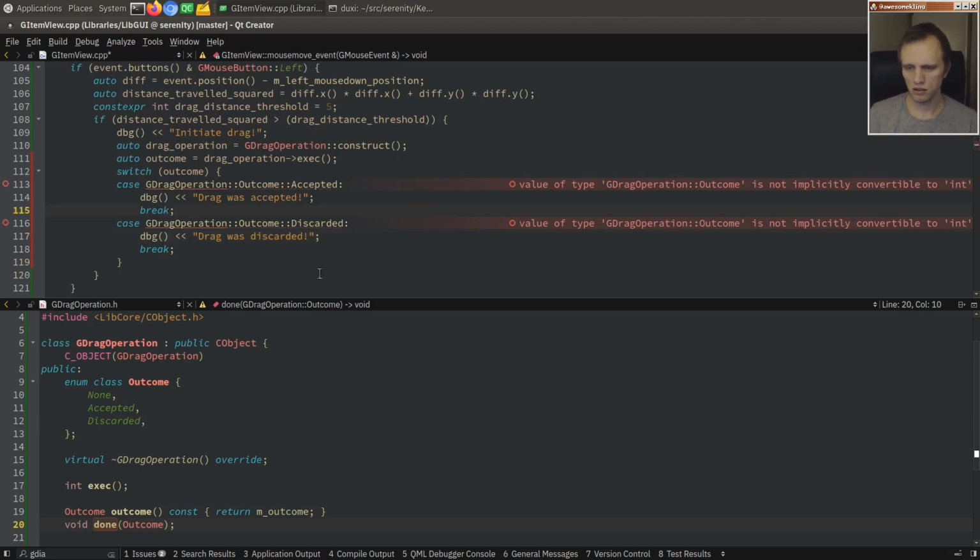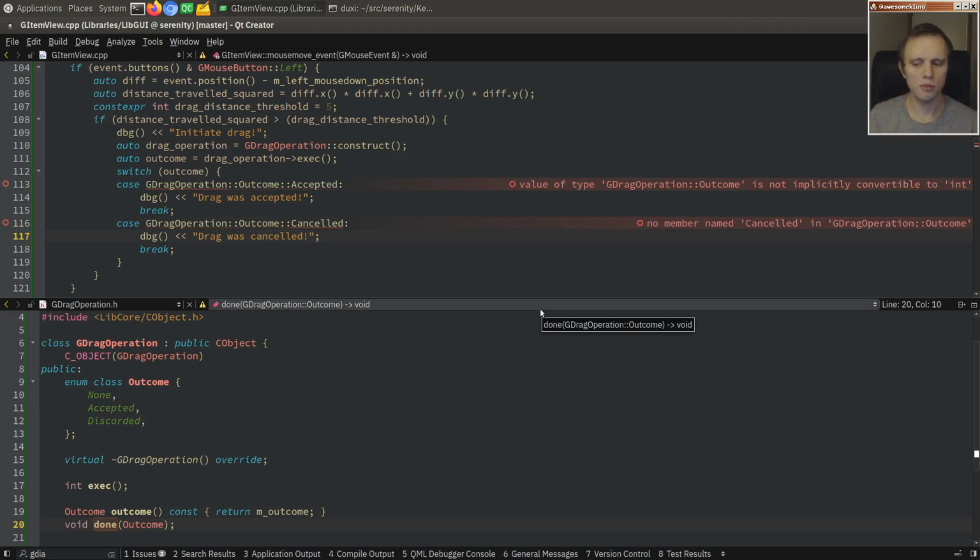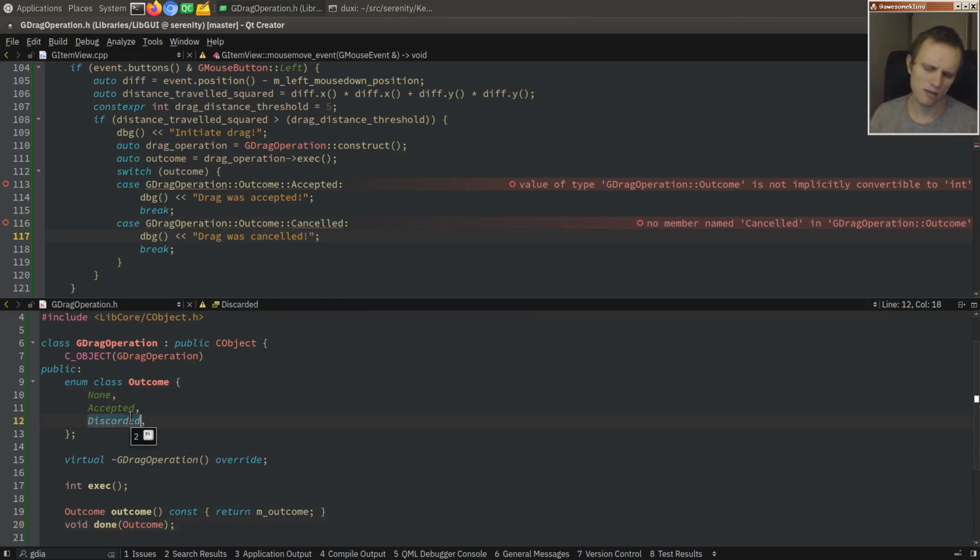So this would be like, maybe if you press escape, you would discard the drag. Or maybe canceled is better. Because discarded sounds like, what if you drop it on a trash, like a recycle bin or something like that, right? Discarded sounds a little bit overloaded. Canceled sounds like you cancel the drag somehow. And what do you do here? Now I'm dragging a piece of text and I press escape. Yeah, that's the kind of behavior that we want here, I think.